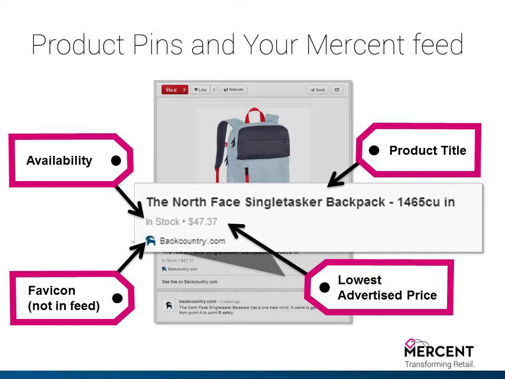Next, you have important attributes like availability and lowest advertised price that are now available and linked directly to your Mercent integration. Product availability will allow your shoppers or users of Pinterest to understand that this product can be purchased directly from your website and that it's in stock currently. And attributes like pricing will give that user additional information about the current value or current price of that product, and perhaps allow them to do comparison of that product and consider to buy that product directly from you.